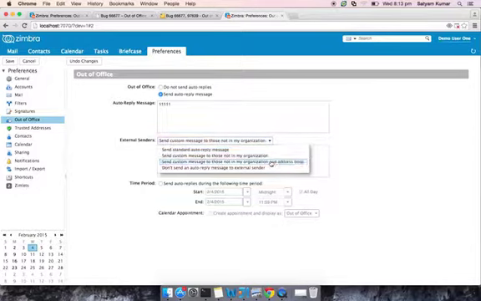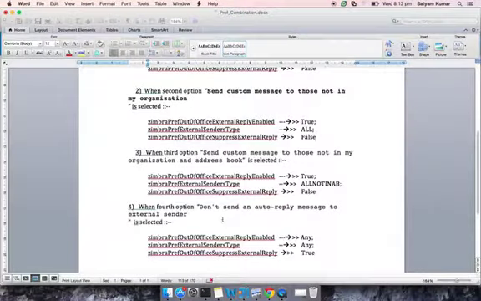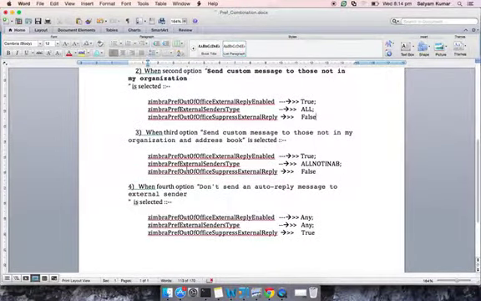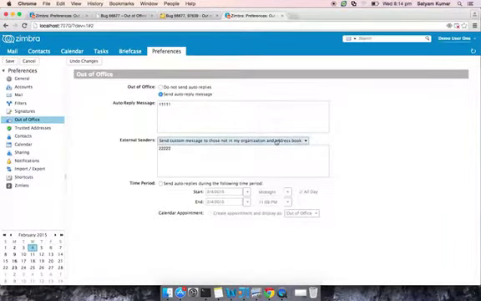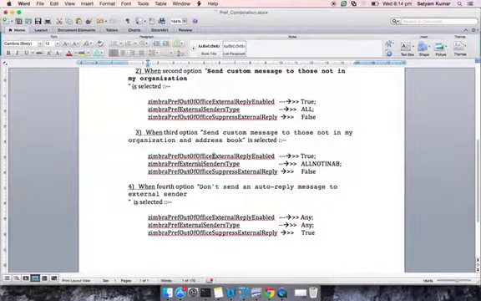If I select the third option, the functionality is more or less like the first one, so I won't go into much detail. Here again external reply enabled will be true. External sender type will be all not in AB, as this option sends custom messages to those not in my organization and address book, so the value of this pref will be all not in AB. And again I am sending the reply to the external sender, so this pref, suppress external reply, needs to be false.